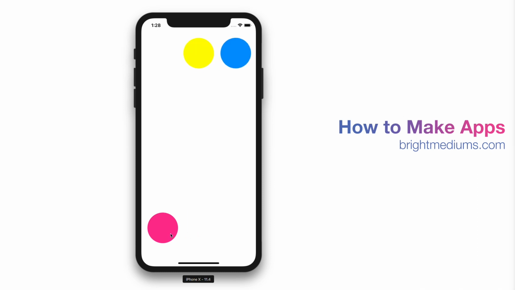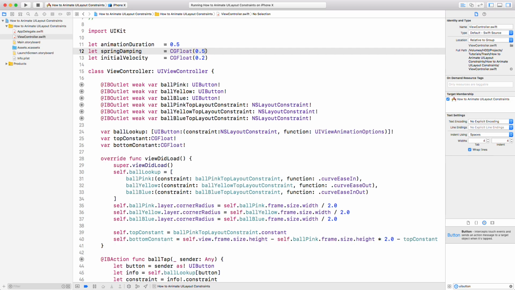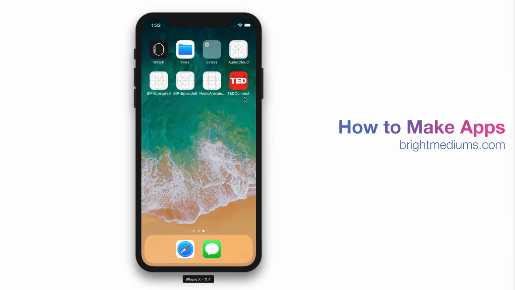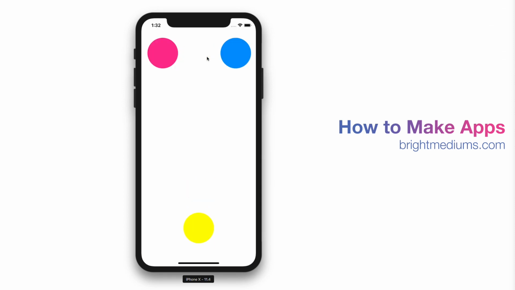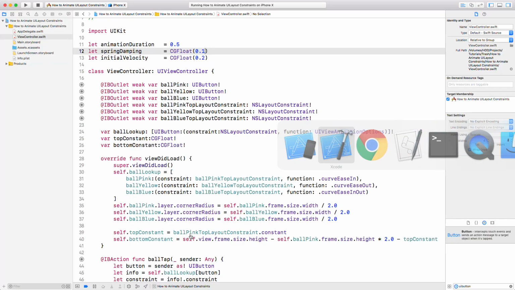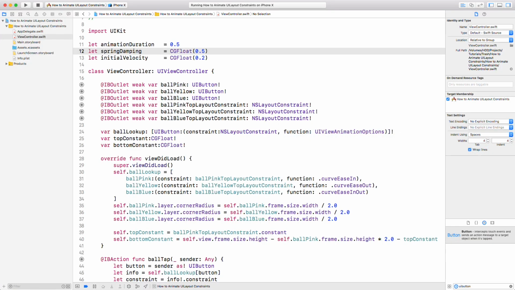I can't say I love that. These are pretty good settings: 0.5 for spring damping and initial velocity of 0.2. Just for fun, let's change this to 0.1. See what we get. It should be a lot more wild. Yeah, that looks crazy. Let's move this back to 0.5 because that's where it looked good to me.